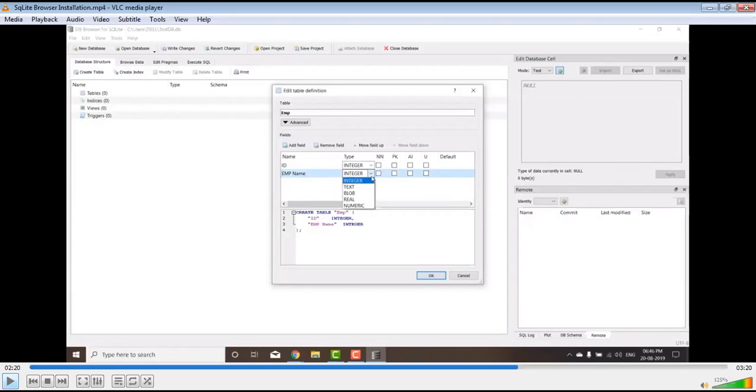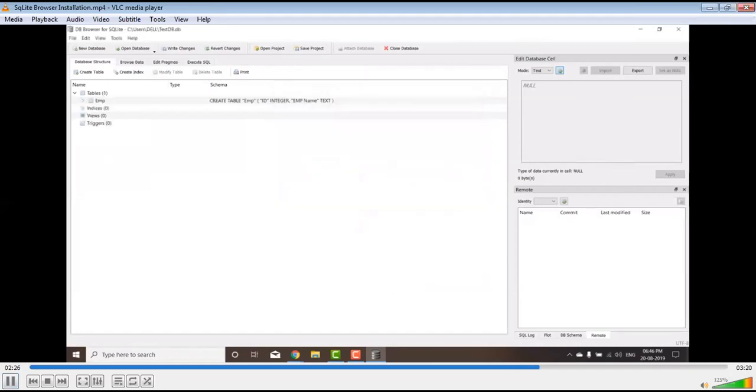Oh, sorry, it's almost 11 o'clock. Let me change this to text. So we can basically align as per my need. Say okay. And that's the first table that I have there, right?